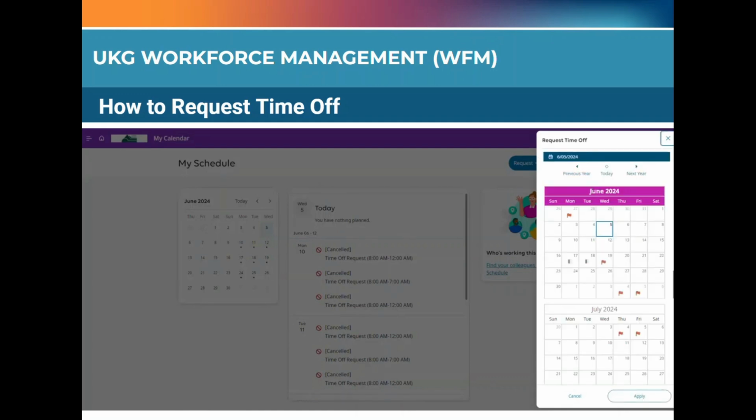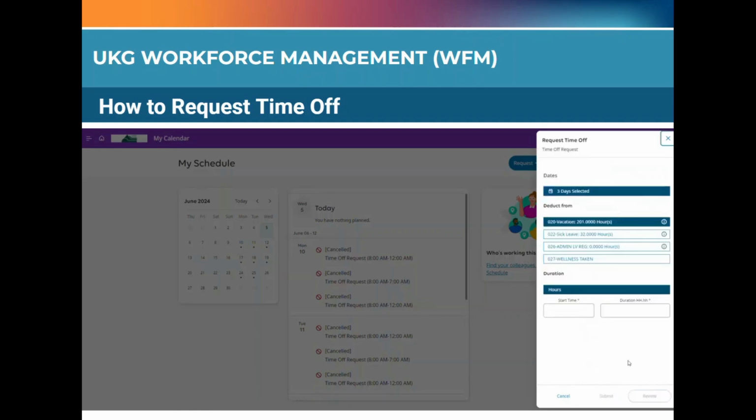Remove days from the selection by clicking on the day you wish to remove. Then, select the applicable date or dates from the calendar that you wish to request off. Select Apply. Under Deduct From, select the pay code for the time off. For this example, we're going to select Vacation.